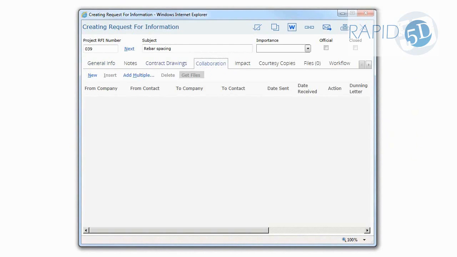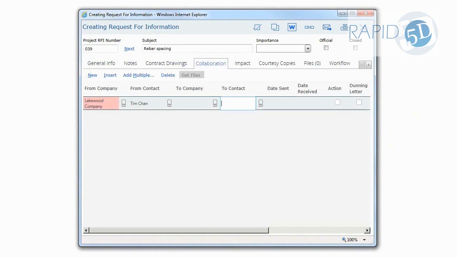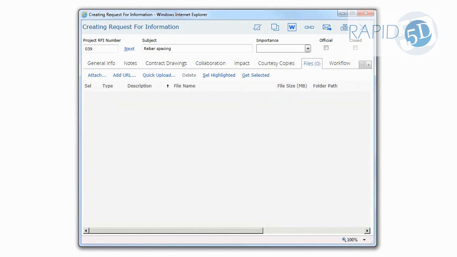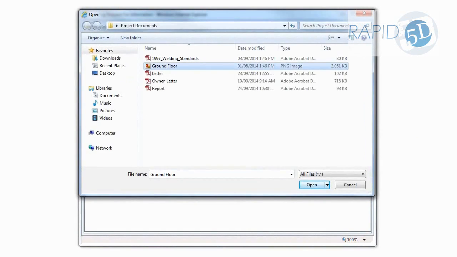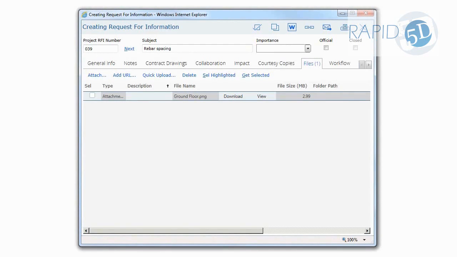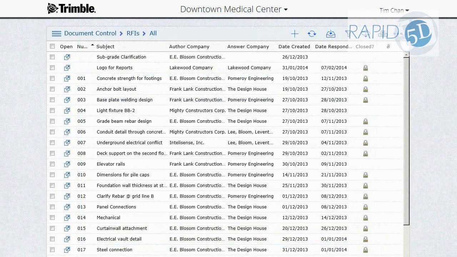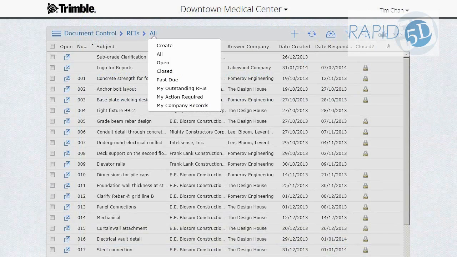We can then collaborate with that, so we can start a new workflow and pick specifically who we want to send this to and a date we sent it, and that they need to carry out an action on this for us. And we can even attach files in here. So, in this case a PDF. We save that, and off it goes in the workflow. We can also filter these RFIs on just our outstanding actions.